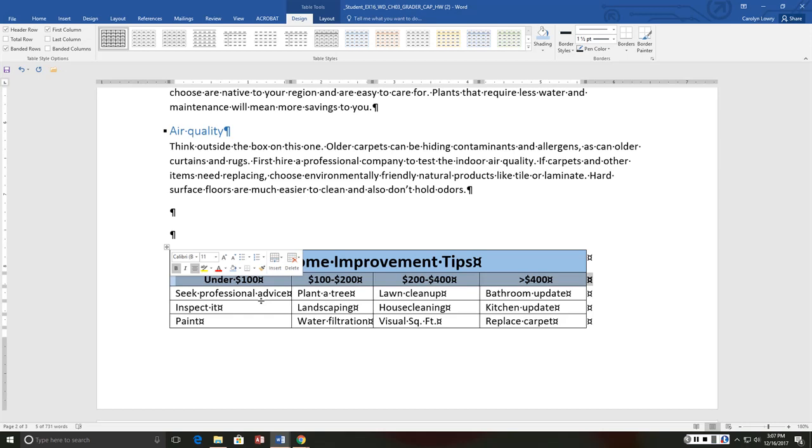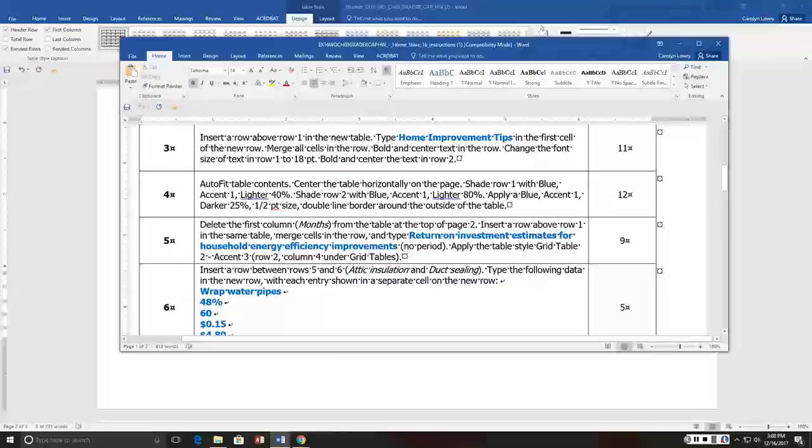Now this is where it's easy to get very confused. I'm going to pull this instruction over to show you. And this is in the tips and tricks on your first page. It goes through the way that they do the instructions. Apply a blue accent 1, darker 25%, 1/2 point size, double line border. How about apply a double line border, comma, blue accent 1? But no, they do it the opposite of that. So to the outside of the table, let's apply a double line border.